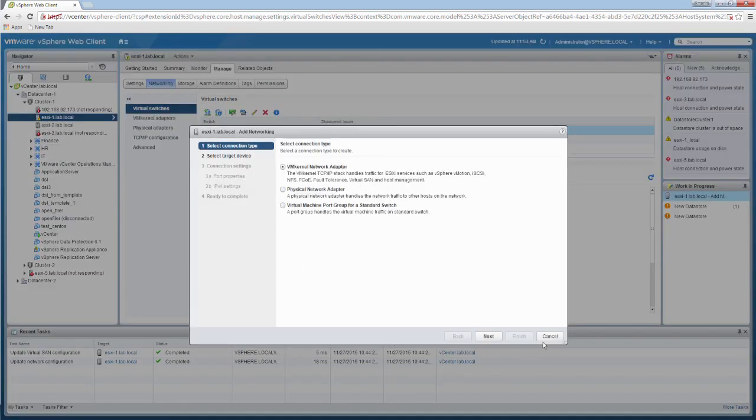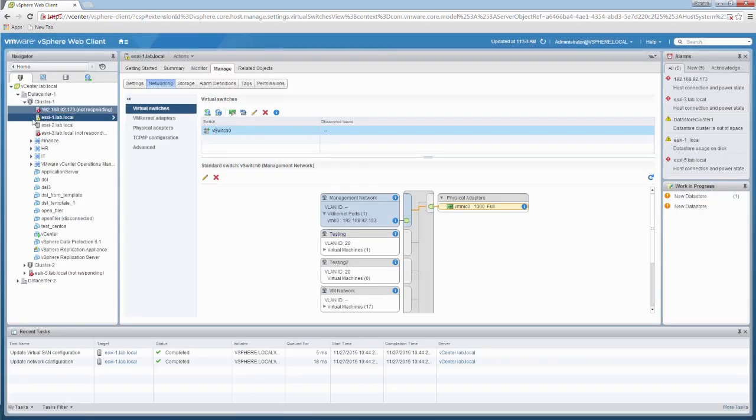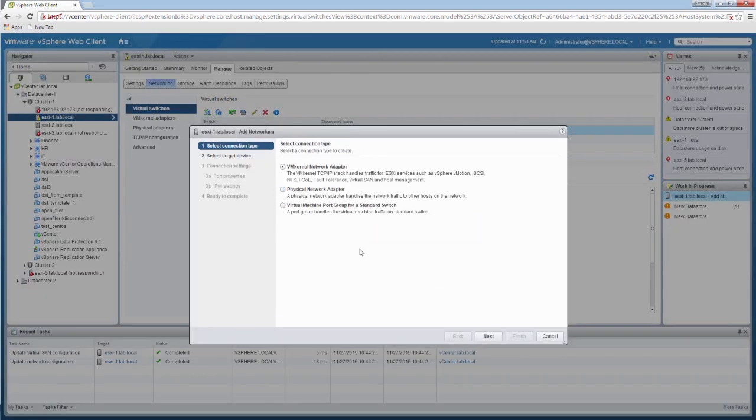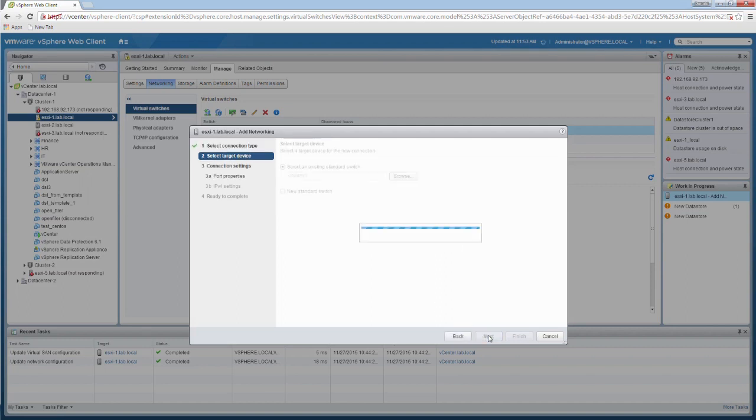Let's just back up here. ESXi1, manage, then networking. We'd add networking to this host. So what we want to do is add a VM kernel adapter. We could add this on a new vSwitch or select the current vSwitch 0.